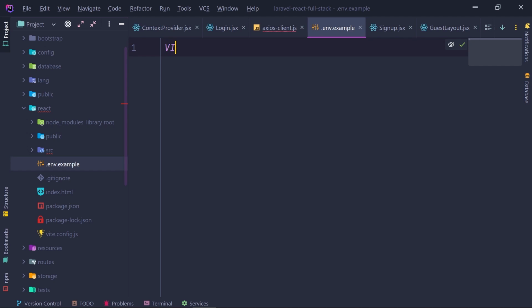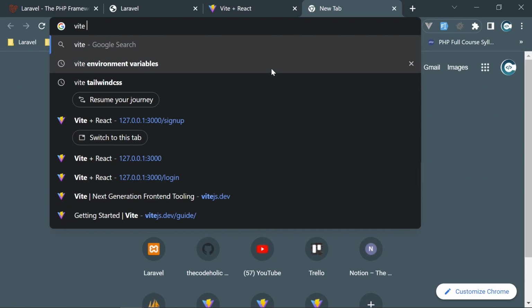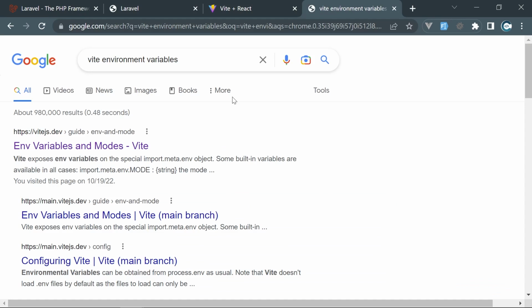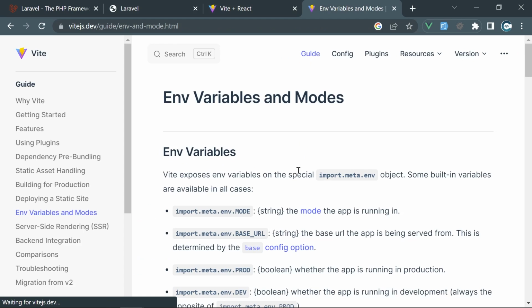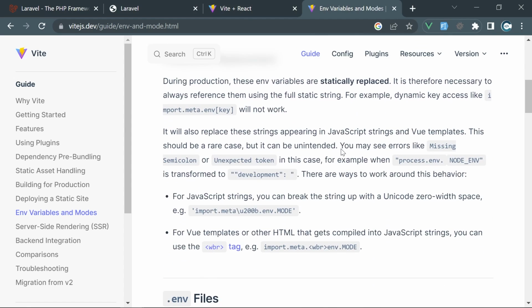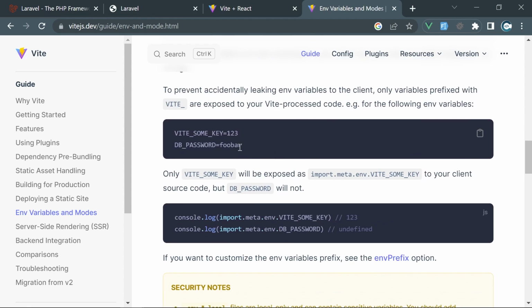So I'm going to type vite, so basically any key, and again, stick with the documentation. If you just search for vite environment variables, you're going to find out more about this, okay? And you can find out that all the user-defined environment variables need to start with the vite prefix, okay? You can find out this information.